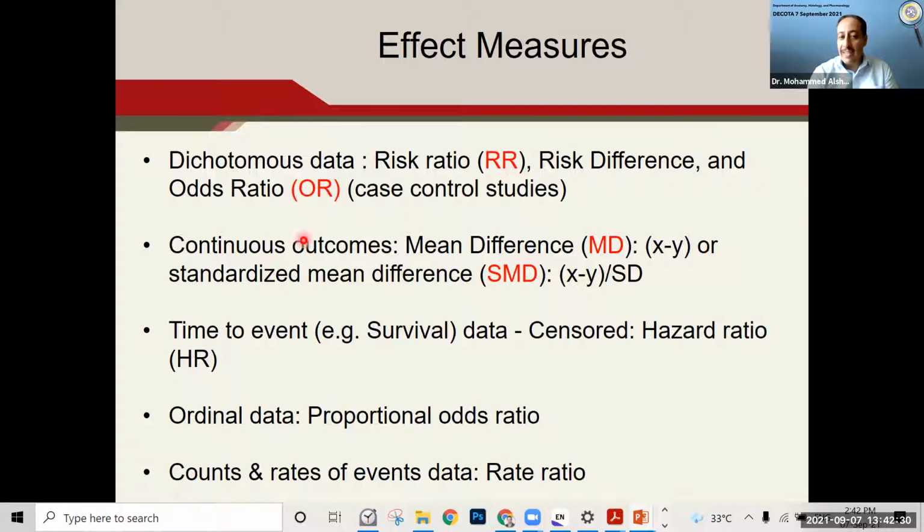Most of the time, it depends on the outcomes. We have to look at the primary studies. If there is variation in the measurement of the outcomes, it's better to use the standardized mean difference. So this is for continuous outcomes.